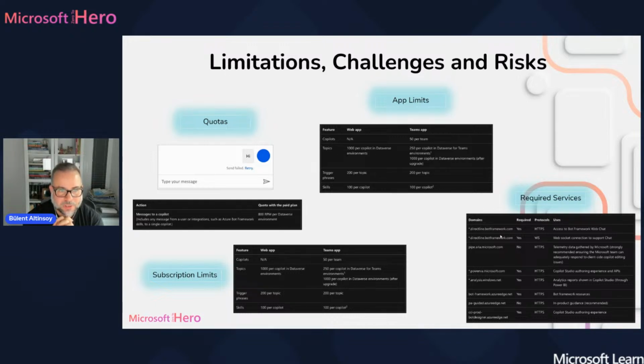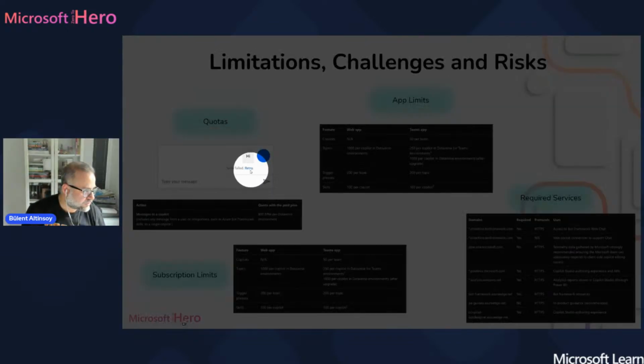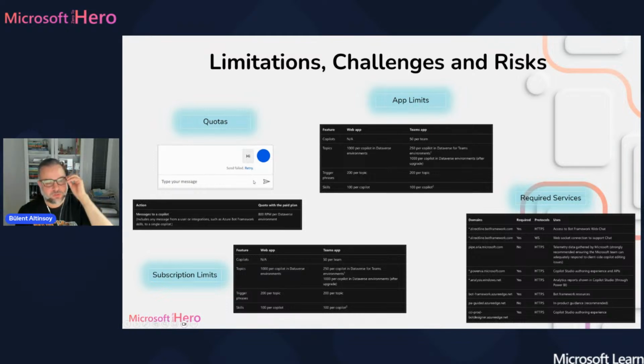And this might be that if 1,000 users are using that, you're running out of time, and then you're just getting a send failed, for example. Or Copilot just mentioned to you, I don't know what you want from me. That sometimes also happens. It's not nice. It happens. It might be you have subscription limits.